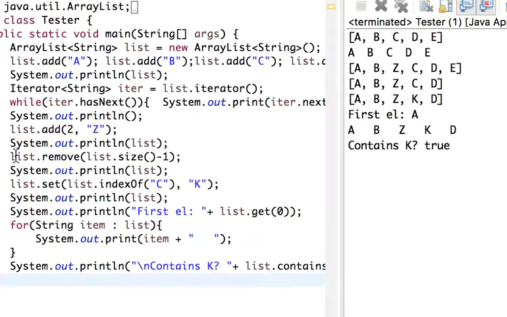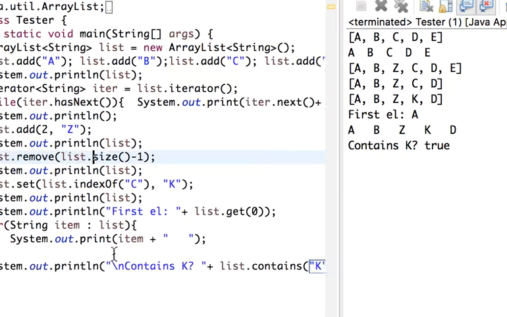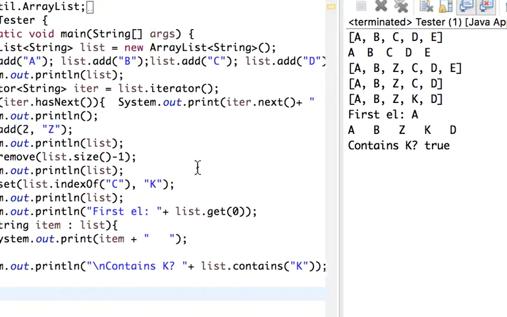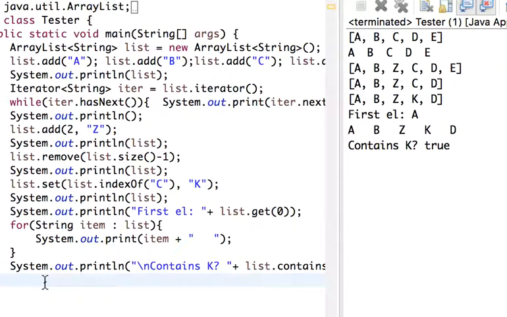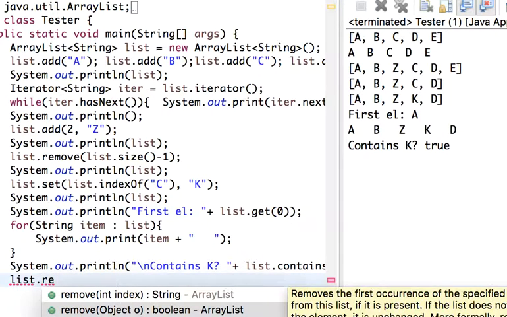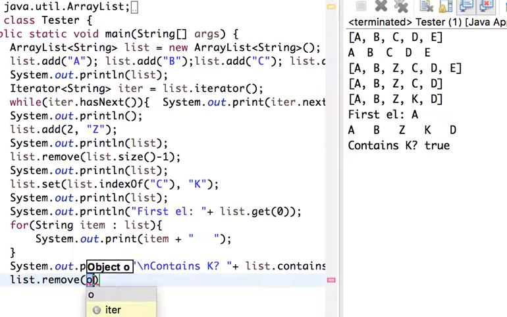Now let's remove the K. When I remove, as you see, I pass an index. This is the index of the last item. But here, let me do this. I say list dot remove, and now I will choose this one, object, and then I will remove K. After I remove the K, let me display the list.